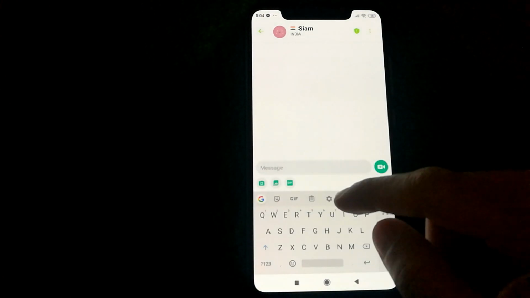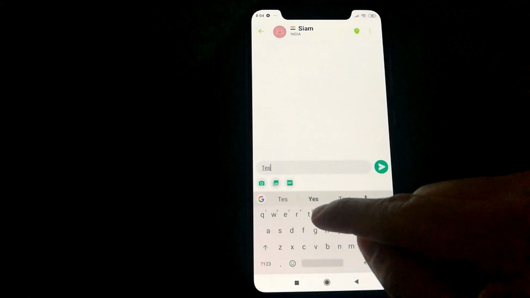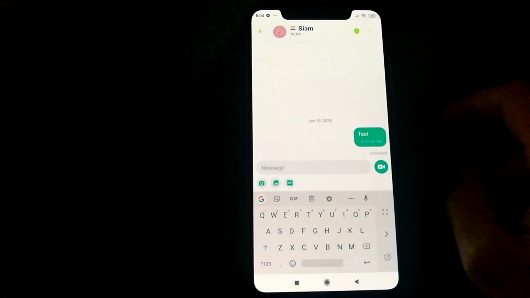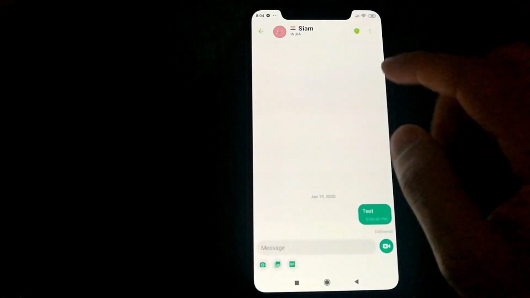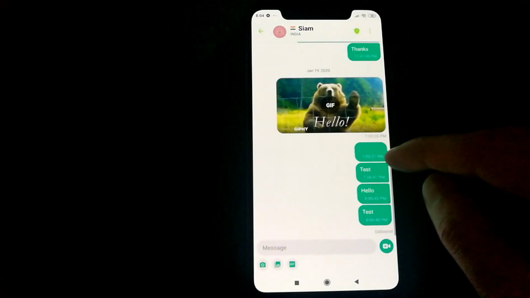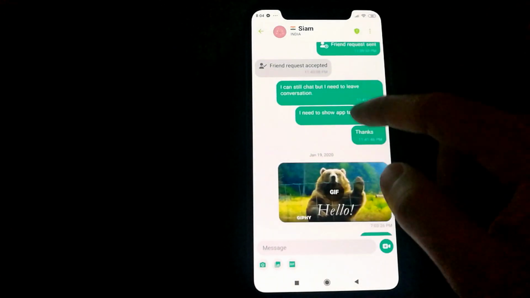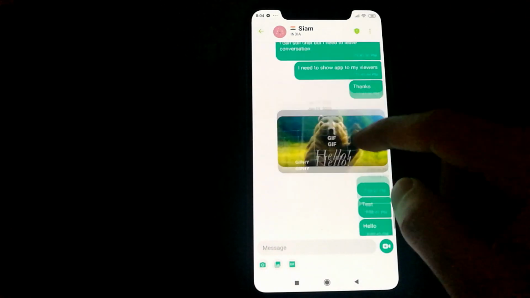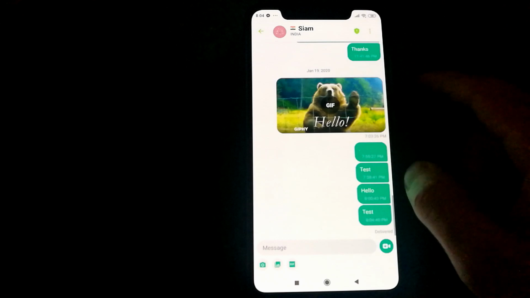So if you try to send any random message, let's say test, and go back and then reopen the conversation, it will load up your archived conversation back. So you will be able to access it.